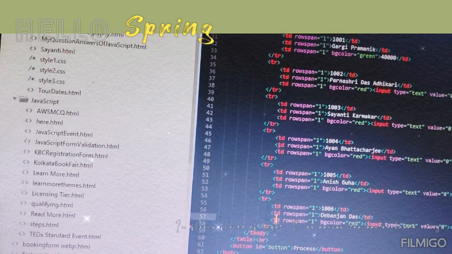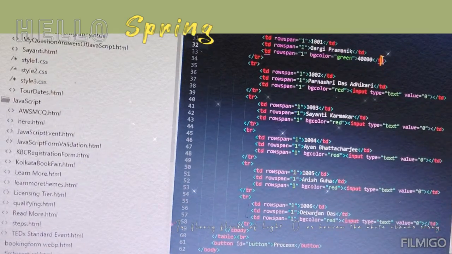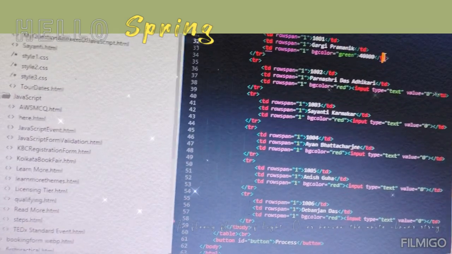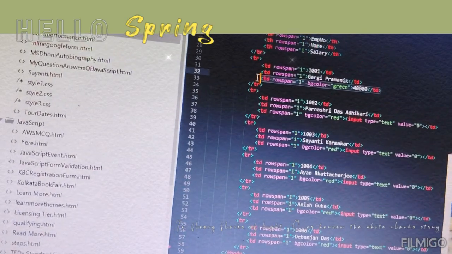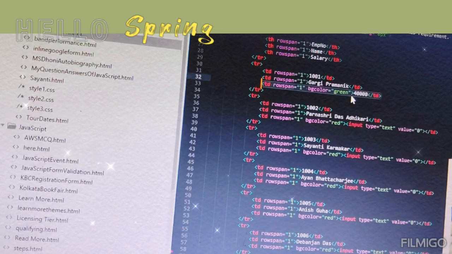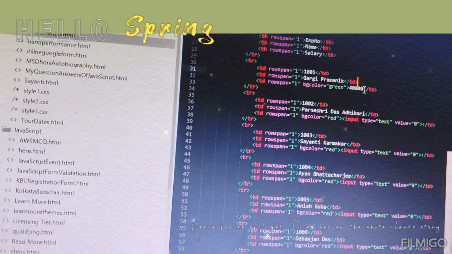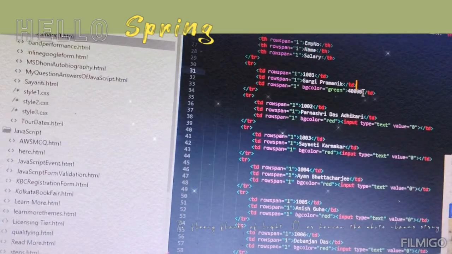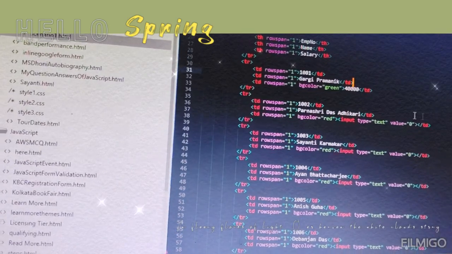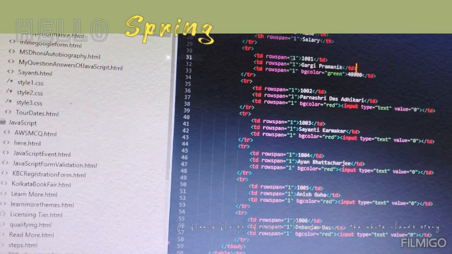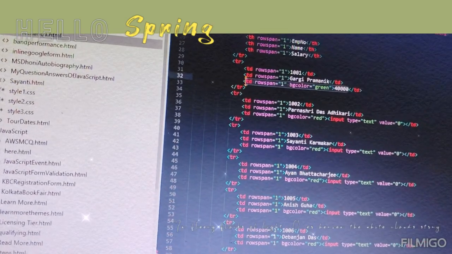Here I have kept the background color of the second row, third column, the salary of Gargi Pramanik, to green, BG color green. So here I have used in TD row span 1 and BG color green, where the salary is 40,000. And now coming to my next step, step number 5. Here I have kept Gargi Pramanik's salary fixed, that is 40,000. As you can see here, it's fixed.